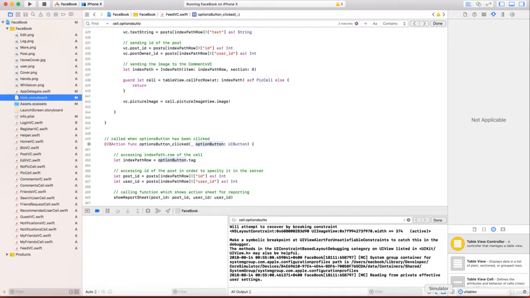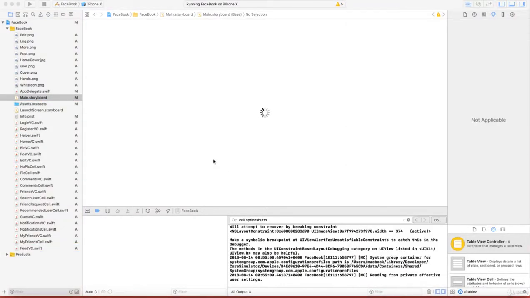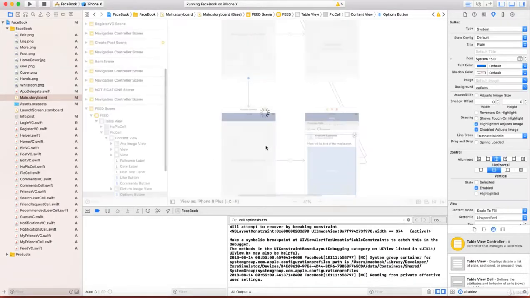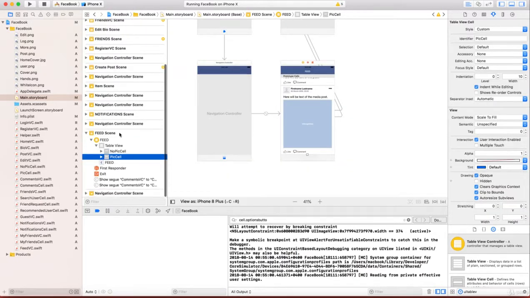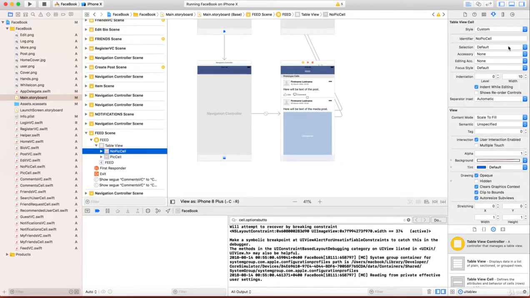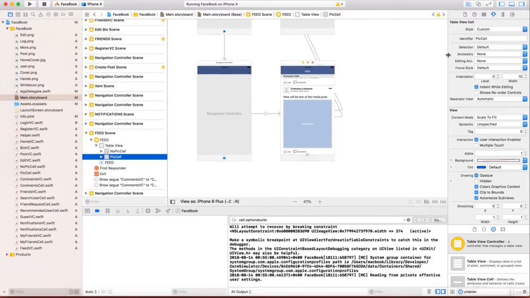So we're going to the main storyboard, and in the main storyboard we'll select our cell, oh sorry, not table view. We have a picture cell and no picture cell. I'll start from the no picture cell. Here, selection, make it none. So this is the color of selection. The same we're doing for the picture cell. Select your picture cell of the feed view controller. Selection here, select none. Okay, great.